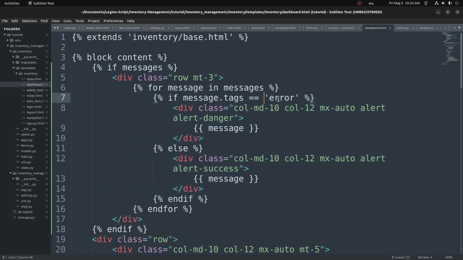In this case, if it has a tag of error, which we use message.error, then we want to go ahead and show an alert danger. Otherwise, we want to go ahead and just show the alert success. And so that's how you show a message using the messages framework. Hopefully that makes sense. If not, let me know and I'll try to help out with any questions you might have. But that is all that we're doing there.